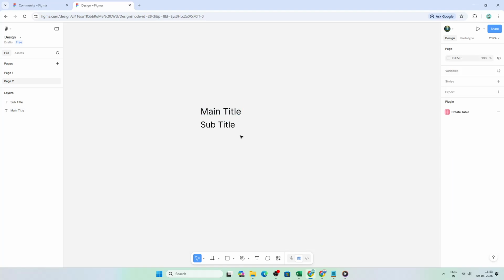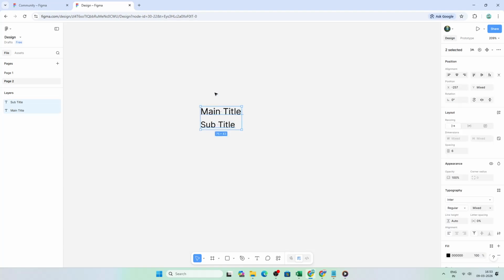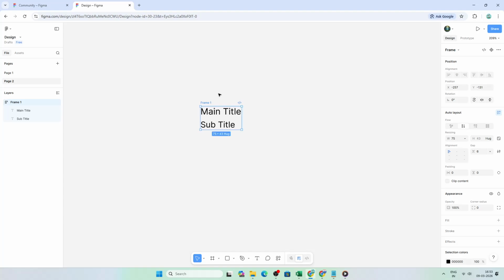Select both text layers and wrap them in an auto layout frame by pressing Shift+A. Auto layout is the key to consistent, adaptable spacing. In the right-hand panel, set the spacing between items to control the distance between your title and subtitle.